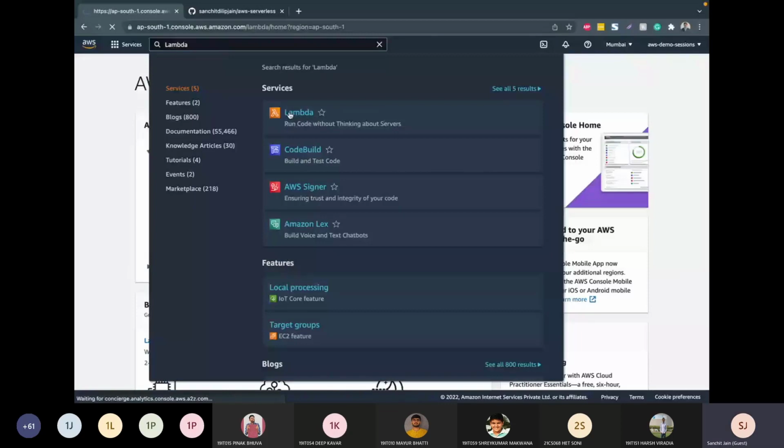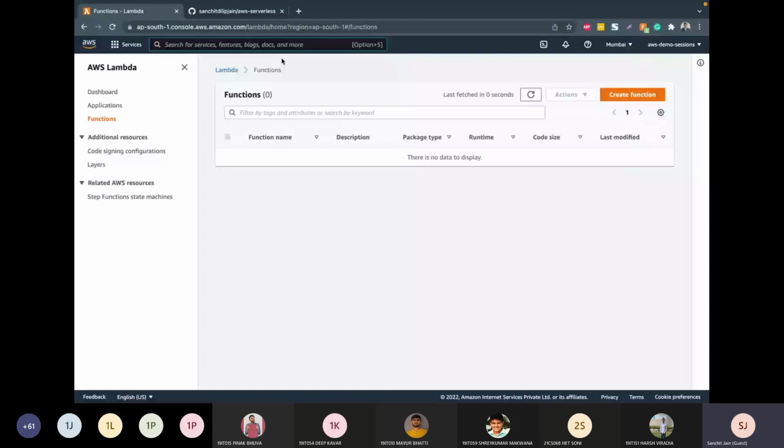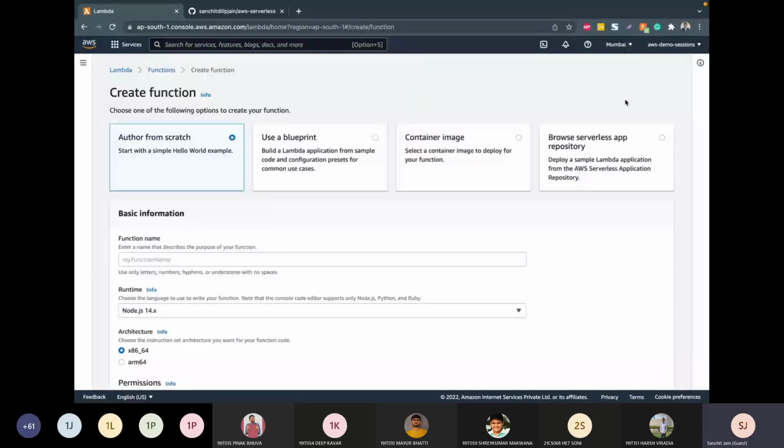Okay, now you can see I'm in the Lambda console. As mentioned, click on create function. Now there are multiple ways you can do this. You can create your own function, or you can use the blueprints given by AWS.